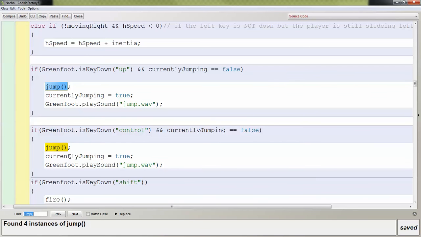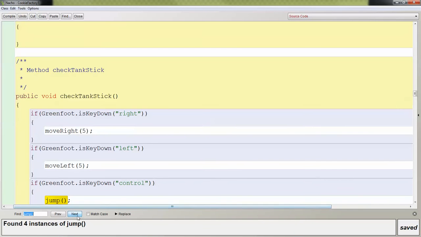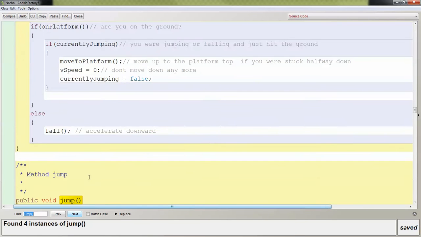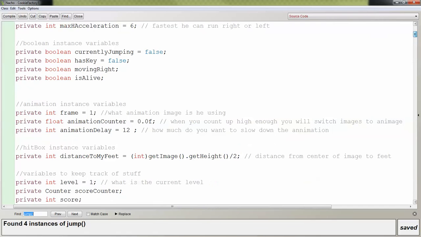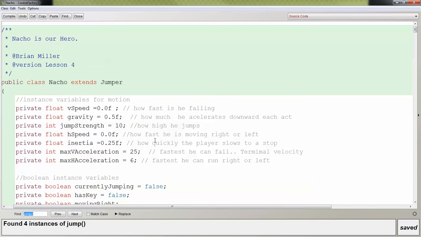So I'm going to press Control F, and I'm going to go to the next one. All right, so no, I'm going to the next one after that. All right, here's jump. All right, all we do to jump is we say v speed equals v speed minus jump strength. So if you're falling or you're standing still and your v speed is 0, okay, well now your v speed is jump strength, which we set up at the top to 10. Let's go back up to jump strength. Equals 10. So now you're going negative 10, so you're going to go up.